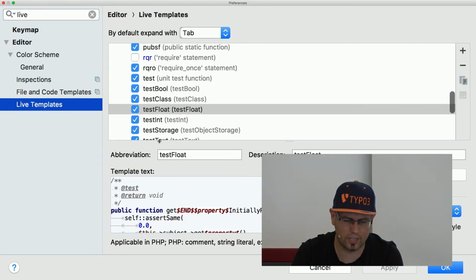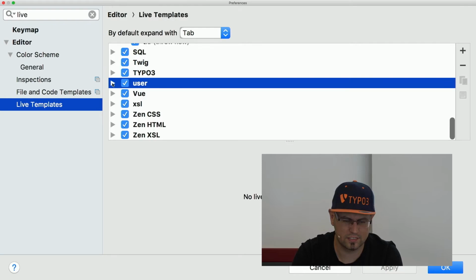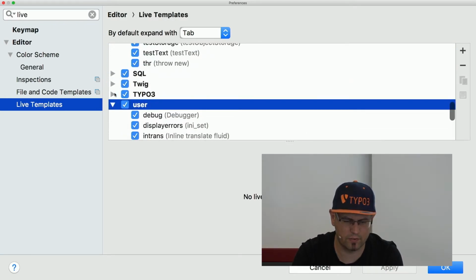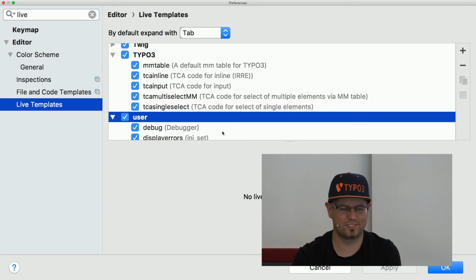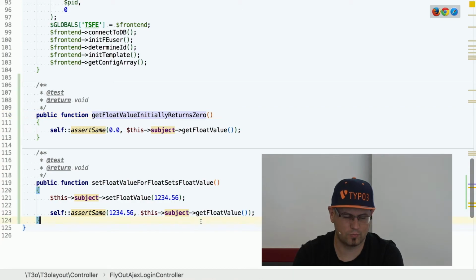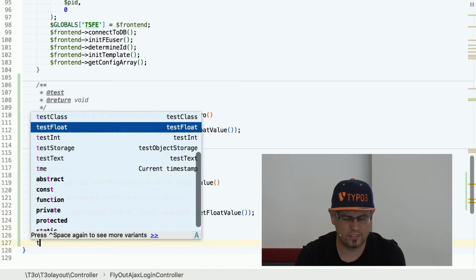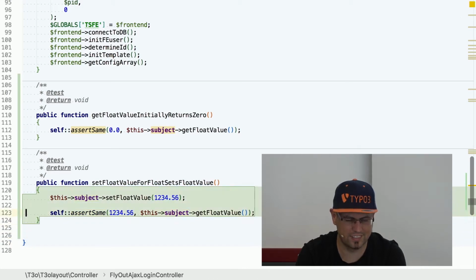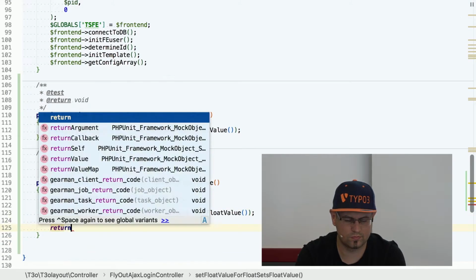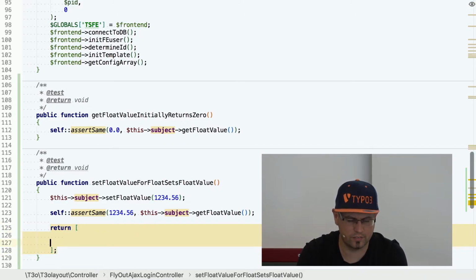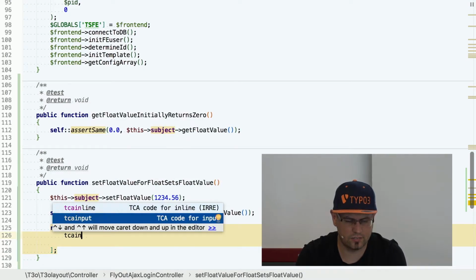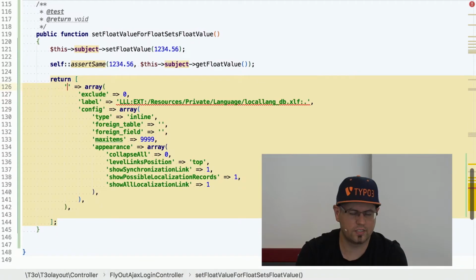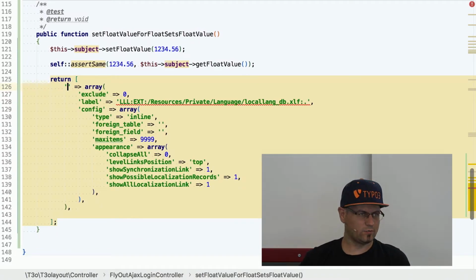Another good possibility for live templates is, where is it, Level 3, yeah, TCA parts. I'll put it directly into this PHP file. TCA inline element, for example. It must be inside of an array. TCA inline. And it gives me this code snippet for TCA, which I always have to look for in the reference. So I can put it in a live template and it's fast.